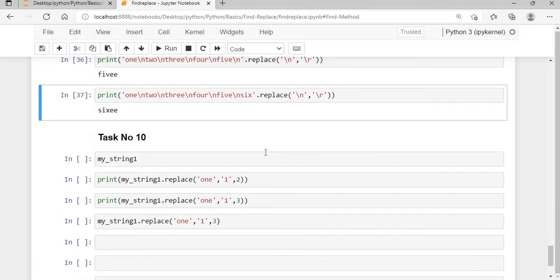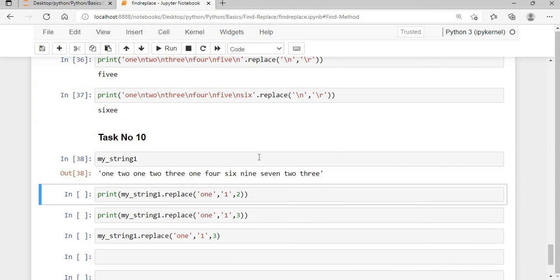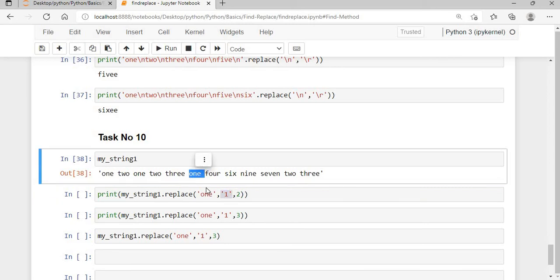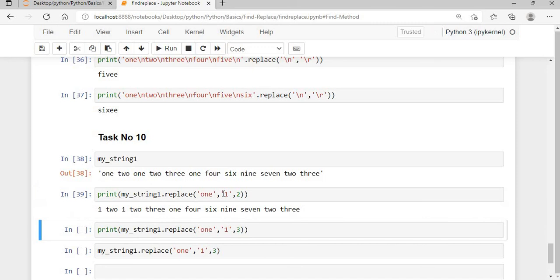After this, a very simple example I'll show you. This is my string. Now if I want only the first two occurrences of 1 to be replaced by the numeric 1, then I will pass 1 to be replaced by numeric 1, and how many times? 2 times. But we have 3 ones. So if you execute this, you can see here 1 is replaced.